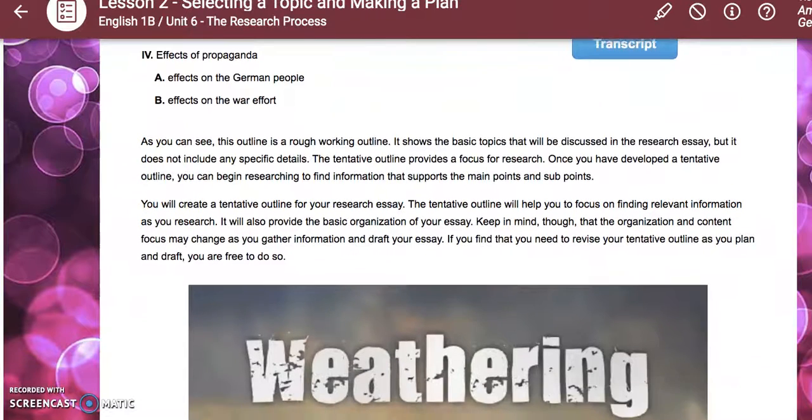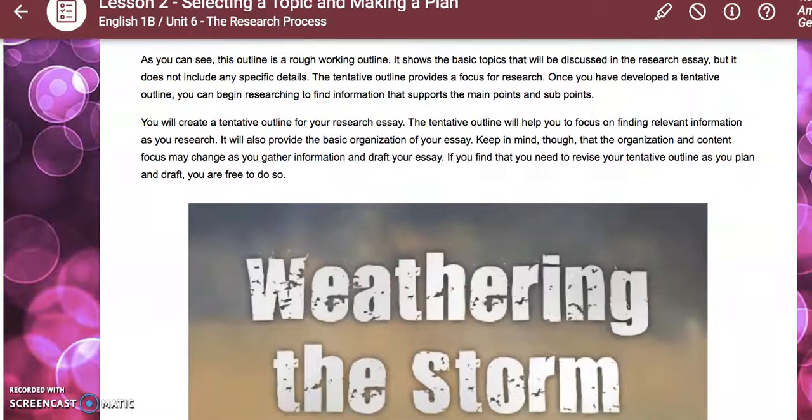What am I going to talk about if I do the Bolsheviks? What do I need to know about them? Who were they? What role did they play in the revolution? So you start thinking this paragraph's going to be about who they are. This paragraph's going to be about what role they played. So you start to kind of develop these points you're going to make in your paper.